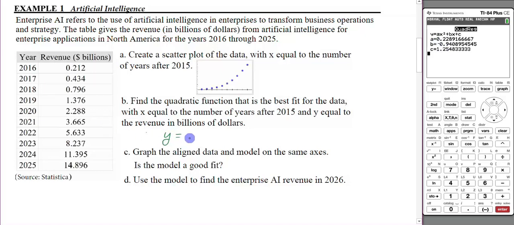So y equals 0.228 x squared, and the next term is negative, so minus 0.941 x plus 1.255. Again, we're recording just 3 decimal places here. You have the model in full available to you on your calculator. So when you're using this to calculate other numbers, you want to use the model that's in your calculator, not the rounded model that you've recorded.